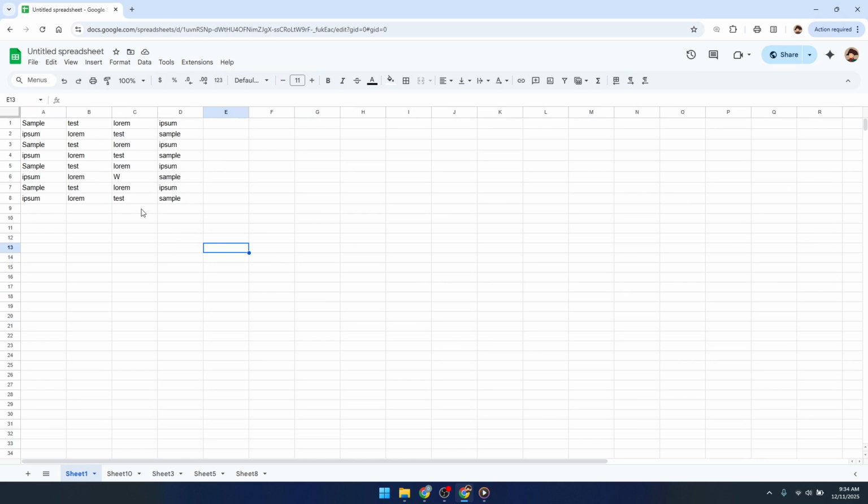And that's all there is to it. Open the tab you want, copy the URL from your browser, and share or save that link for easy access to that specific tab in your Google Sheet.